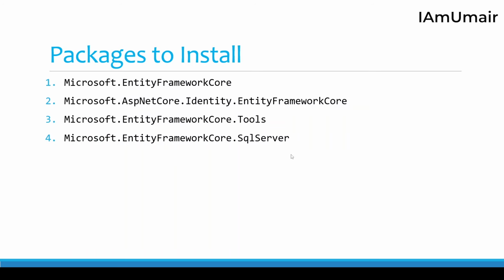And lastly, these are the packages that we will use in our application. First is EF Core for database management. The second one is ASP.NET Core Identity EF Core that provides functionality for identity using EF Core. And next we have tools for migrations and SQL Server because we will use a SQL Server database. After that, let's move on to Visual Studio and implement this.